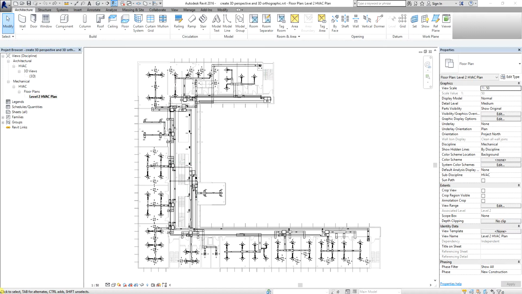For today's lesson, I'm going to teach you how to create 3D perspective and 3D orthographic views in Revit MEP 2016. Again, in this exercise, we will be using the default building model sample project in Revit MEP. So in this exercise, we are going to create 3D perspective and 3D orthographic views of a building model.